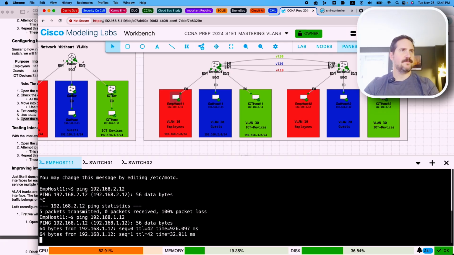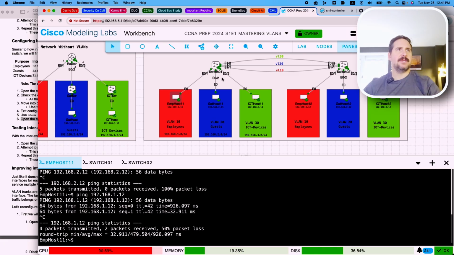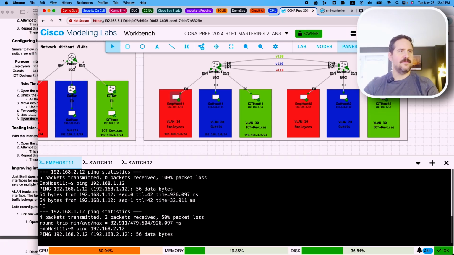And that is successful. So because we've configured these ports to be in the correct VLANs, now hosts on one VLAN connected to a switch can ping hosts on the same VLAN connected to a different switch. But we should also test that we can't ping different hosts on the other switch. So let's try that. I'm going to try to ping guest host from employee host in a separate VLAN, 2.12, and that should fail, which it does.